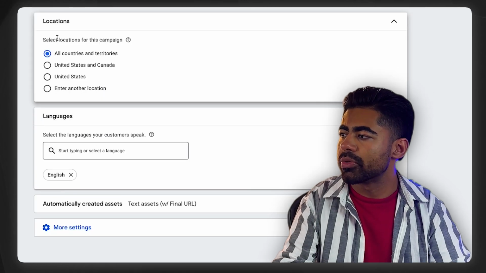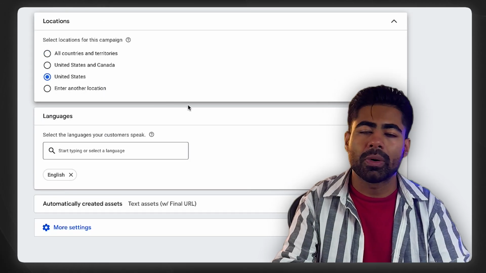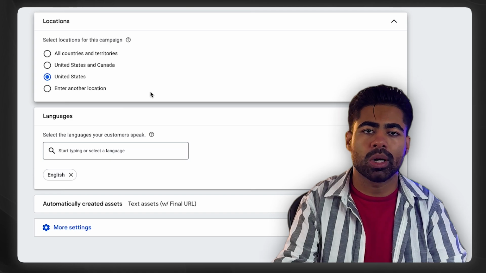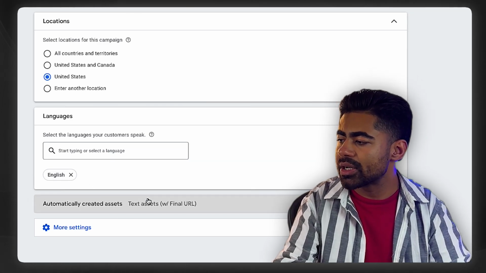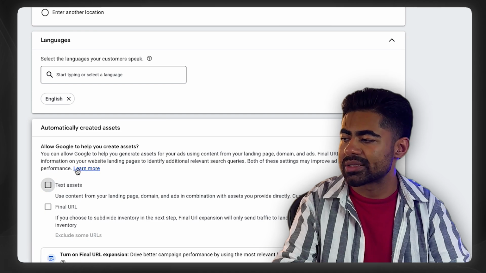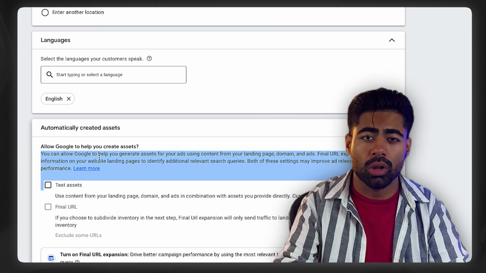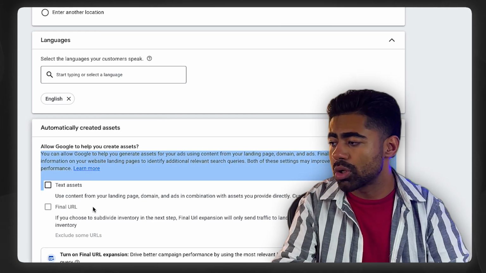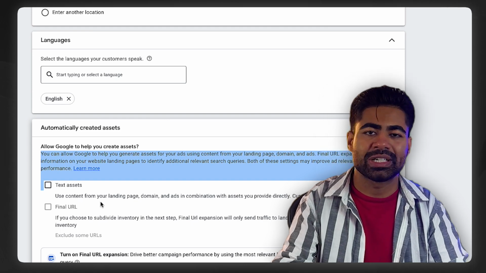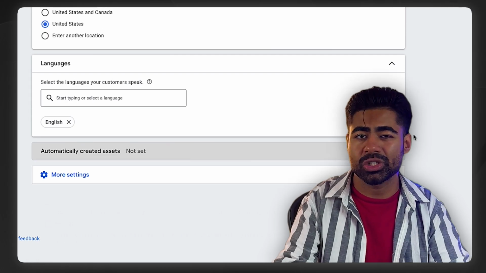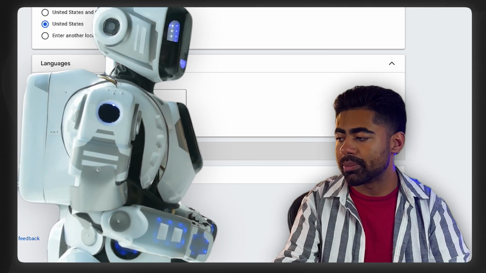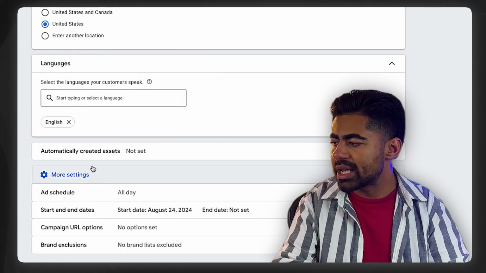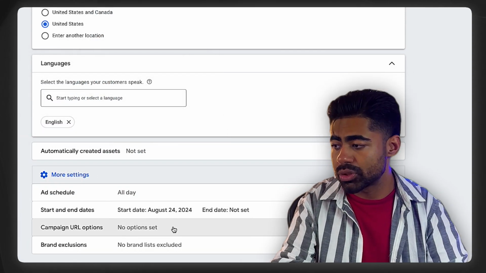But from here, we move on now to locations. Again, remember, always target one country per PMax. You never want to overload the algorithm with too many things going on. Language, you can keep it on English, and I like to uncheck both of these boxes. This is going to give Google too much control to go after the URLs it wants to go after unless you exclude them, to go after text assets and make its own text assets, which never is a good idea because Google's algorithm, it's a robot, it's not a real human being. But with more settings, you don't have to change anything here unless you want to, absolutely.